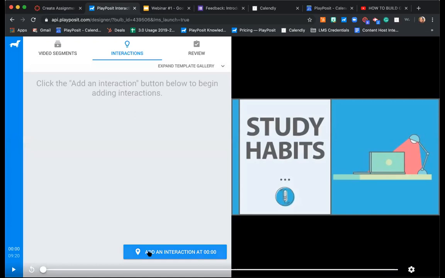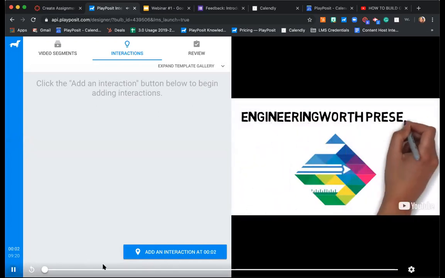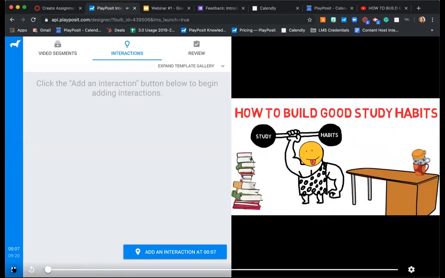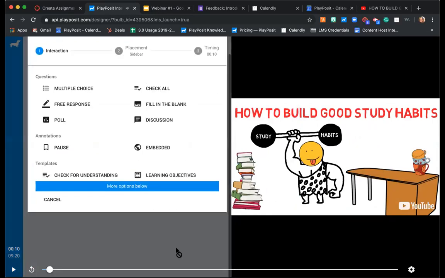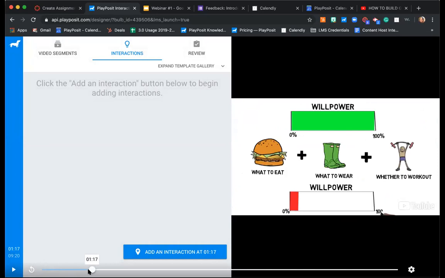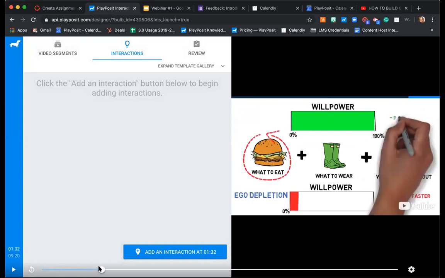But let's focus on the different types of interactions that you can add. In order to add an interaction to your bulb, there's a couple of different things you can do. You can either play your video from the very beginning and then pause wherever you would like to add your interaction. Let's say I want it at 10 seconds. Pause. Then I would just click this blue button and this interaction is going to appear at exactly 10 seconds. However, if you know for sure that you want it to be further ahead, you can just drag your scrub bar to whatever point you want that interaction to happen.